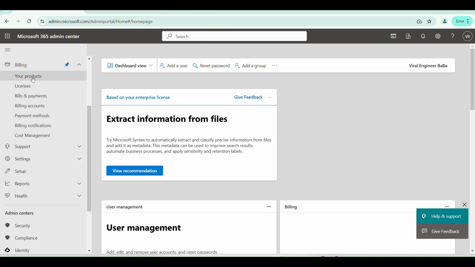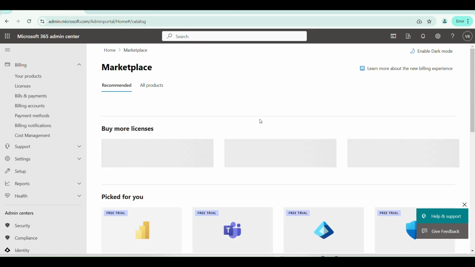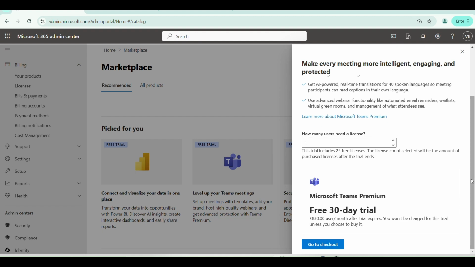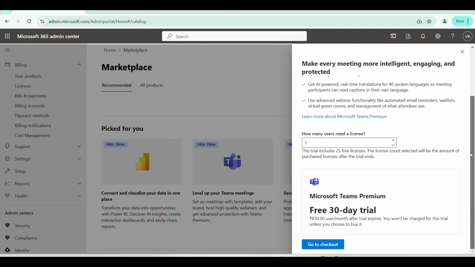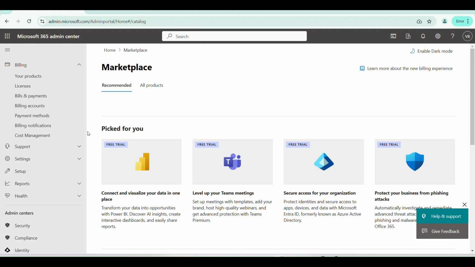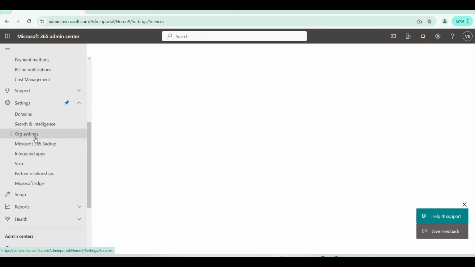Under billing, your products, and add more products, Teams free trial. This gives us only a 30-day trial, and we would be performing this task sometime later when we would need Teams. For now, let's close this and let's go to settings, org settings.